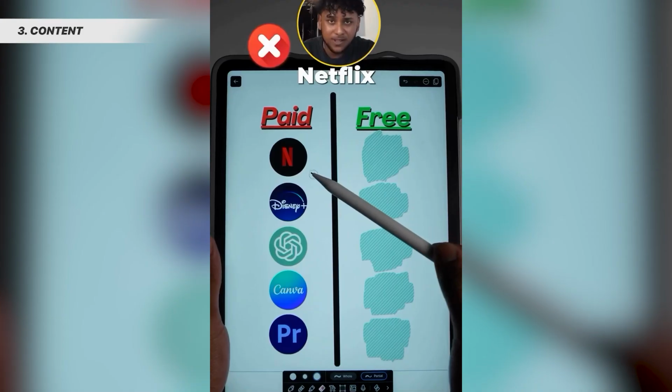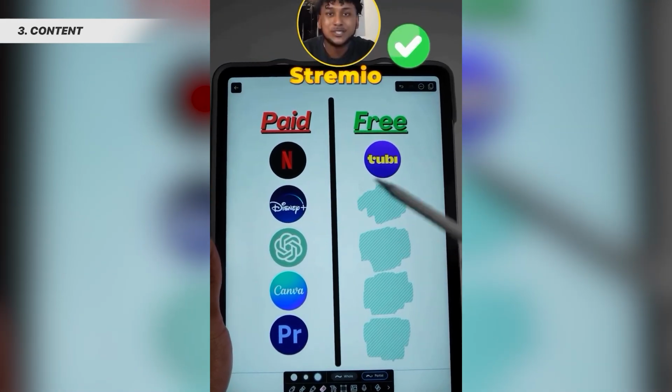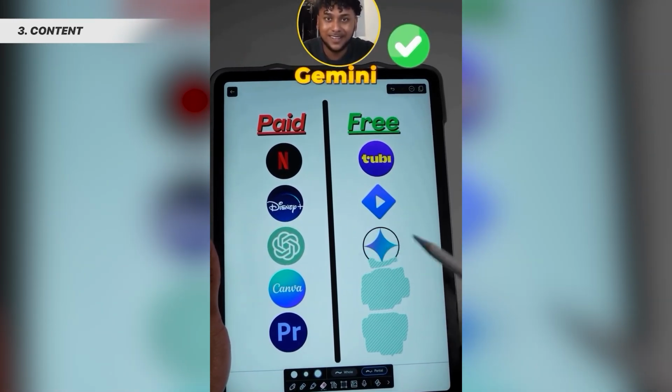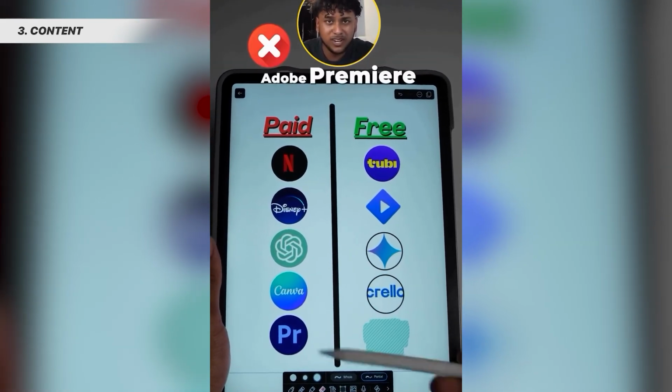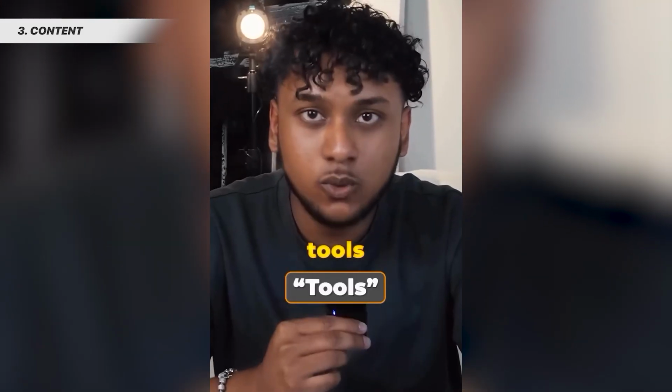Here's an example. Netflix, Tubi, Disney Plus, Streamio, ChatGPT, Gemini, Canva, Crello, Adobe Premiere, DaVinci Resolve. Follow and comment tools for the full list.